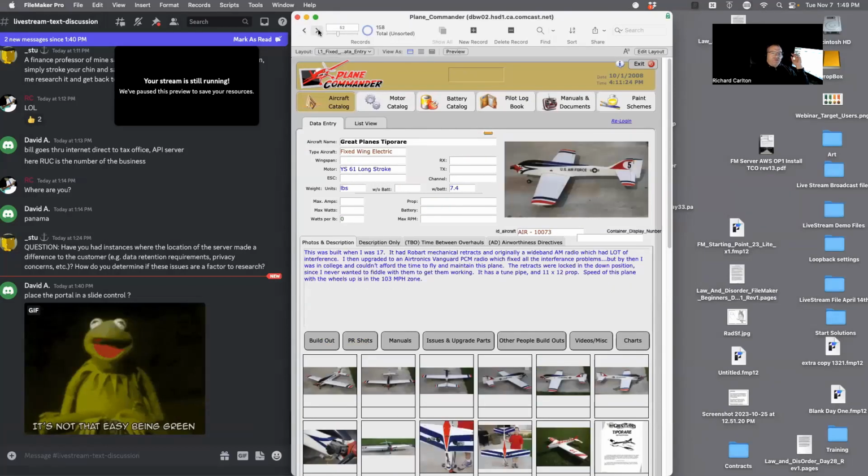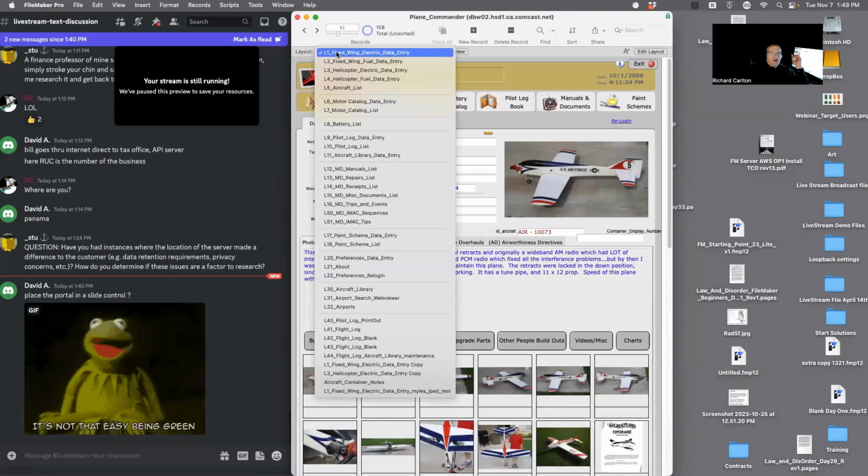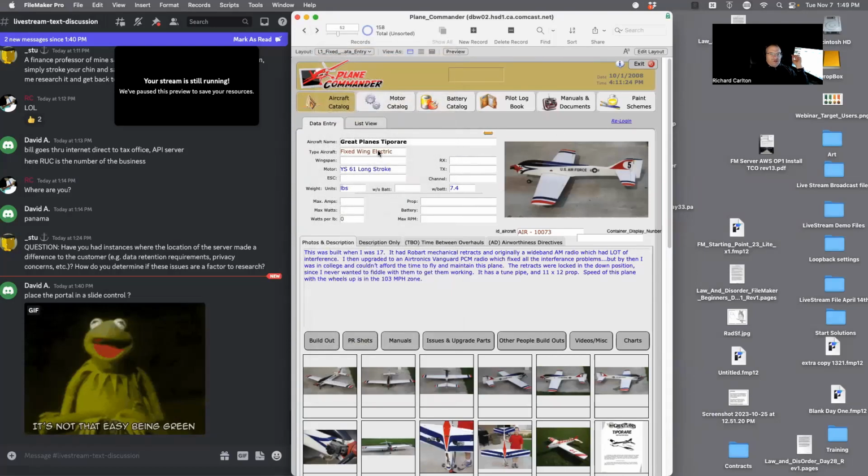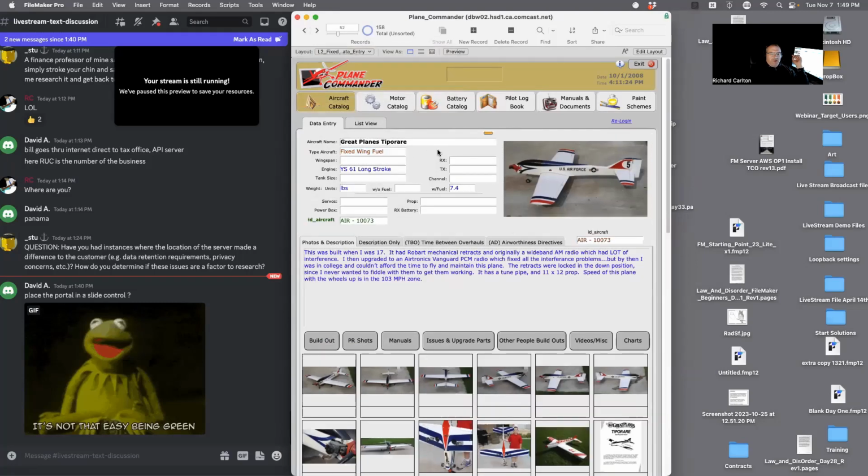Okay, that was a gas airplane there. So this is still on. All right, let me just change this one here real quick. So this is a fixed wing fuel aircraft. So you see there was a minor pixel shift there, right?